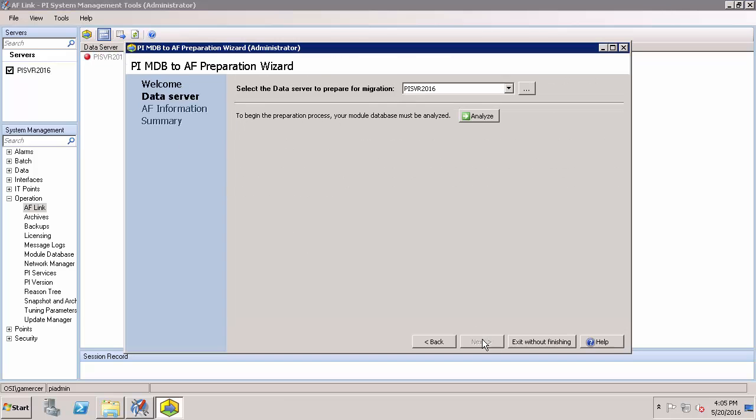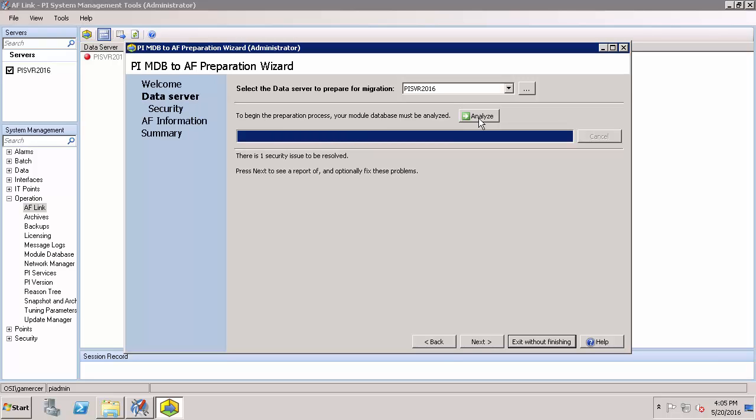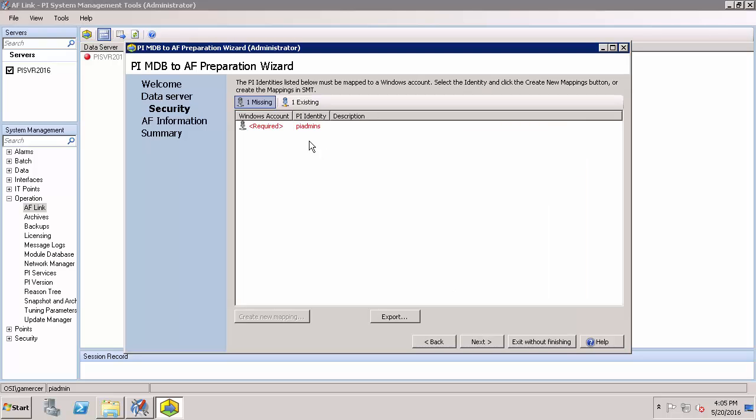Click Next. And make sure our PI data archive is selected here, and we'll click Analyze to analyze the module database before we can choose to sync it. So it looks like we have one security issue before we can finish our preparation wizard, so we'll click Next.